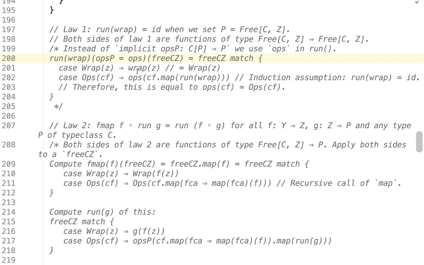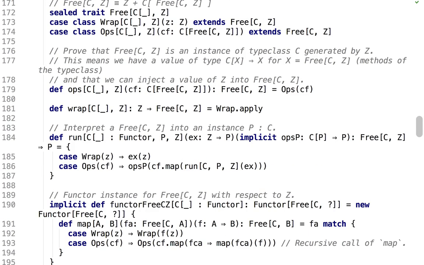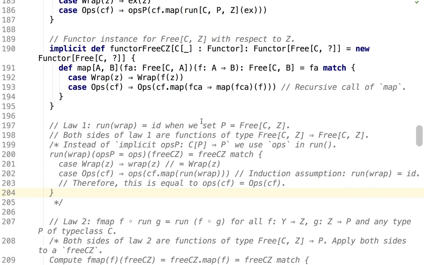So if we do that, and we substitute the code, then this is what we get. Now, this function must be identity, which means that it's a free_cz match something, and this match should be just identity cases like this. And indeed, they are identity. The wrap case is just wrap, which is defined like this. That's a definition of ops and wrap.